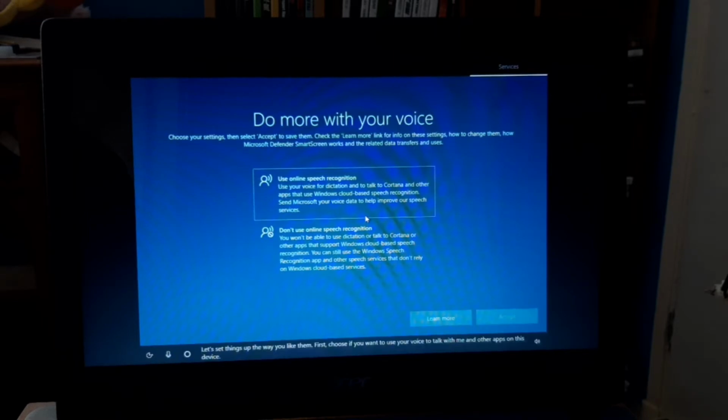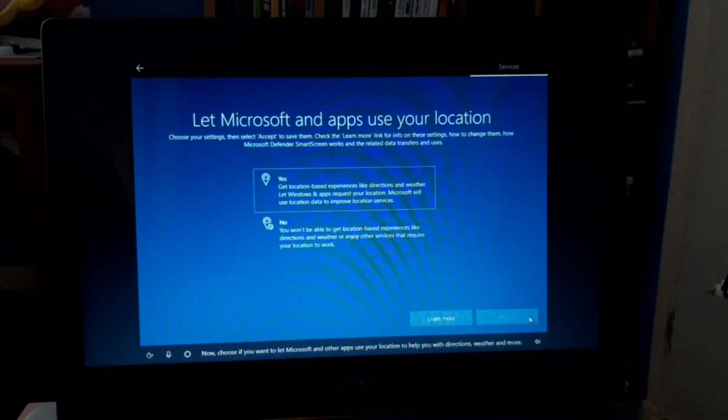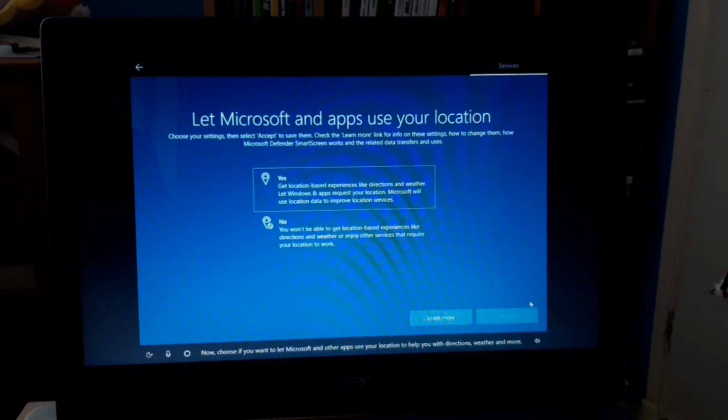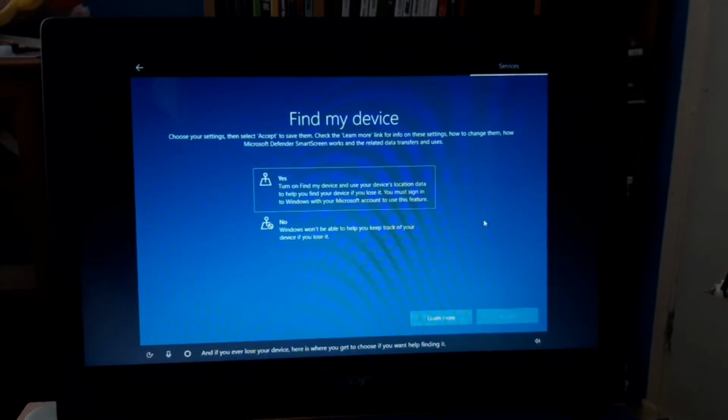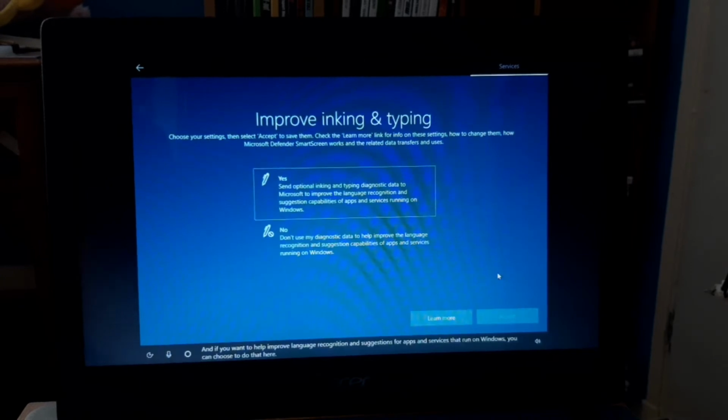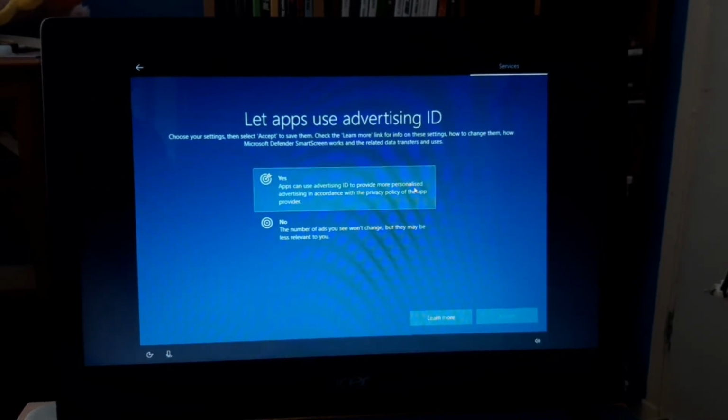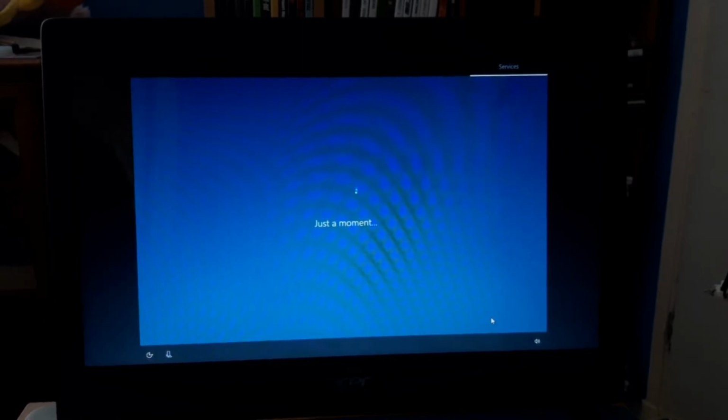Let's set things up the way you like them. First, choose if you want to use your voice to talk with me and other apps on this device. Sure, why not? Now, choose if you want to let Microsoft and other apps use your location to help you with directions, weather, and more. This is just going to be like, do you want to allow your stuff to do this and this and this? So I'll just speed run through this. What did it say there?